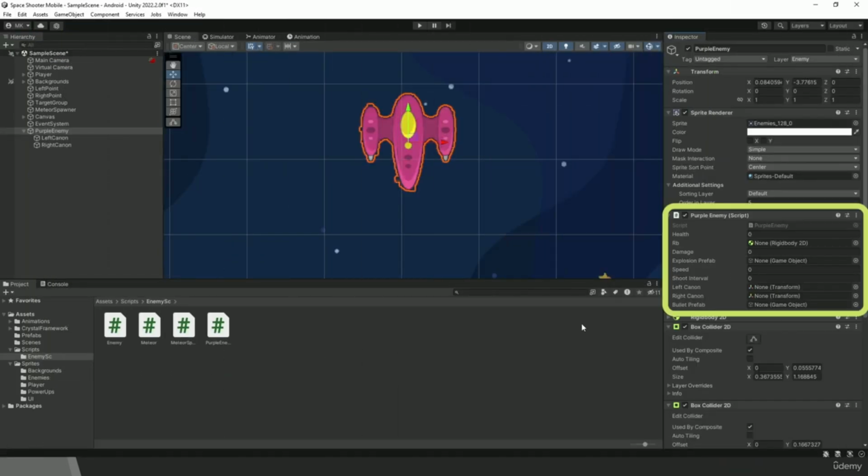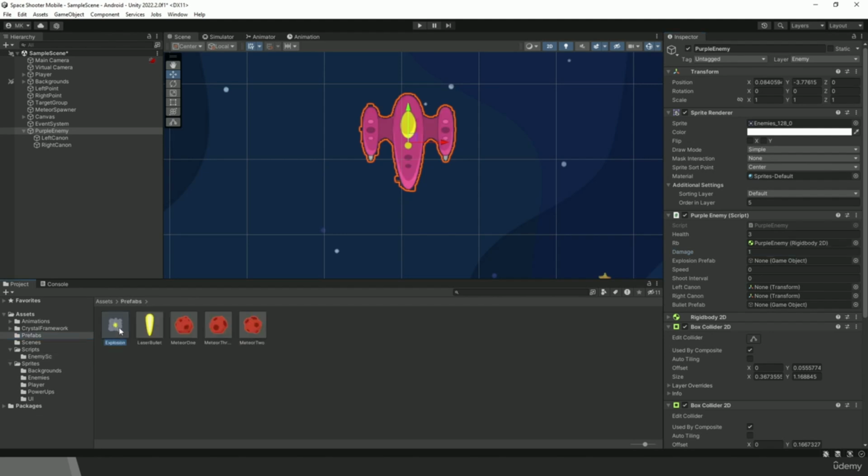In Unity, we need to set variables. I will set health to 3, then we need rigid body. Damage upon collision can be 1. Then use the explosion prefab that we made. Set speed, for example, to 5 and shoot interval to 1, which means 1 second. Let's connect left and right shooting points.